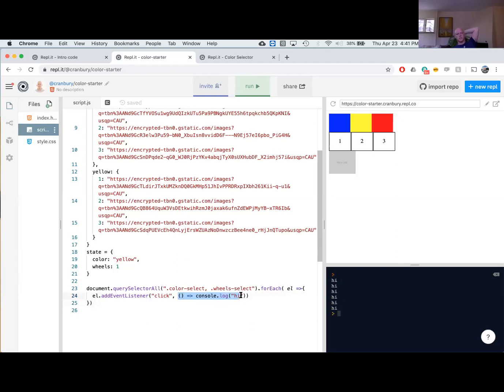Okay, so let's leave this part alone for a second. And right now I'm not showing an image. I want to be able to show an image. So we need to have this display a yellow unicycle to start, because our state is start with yellow, 1 wheel. How are we going to do that?